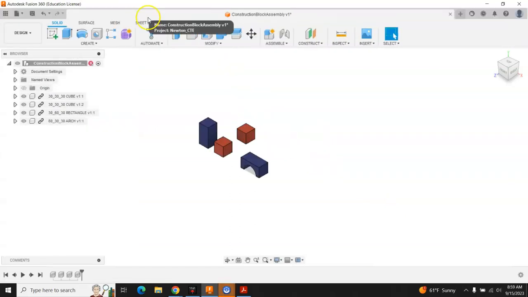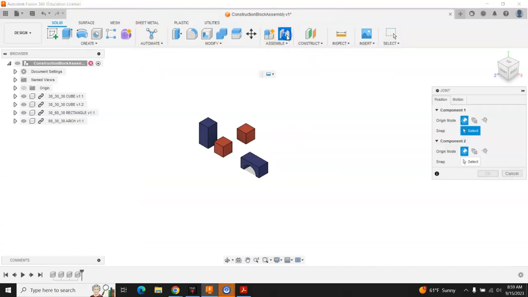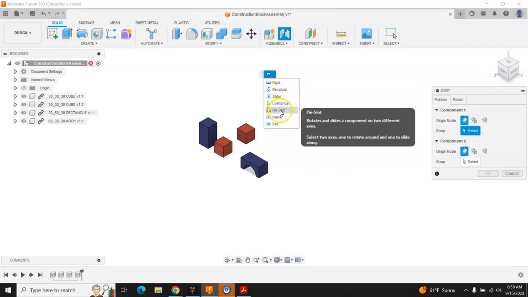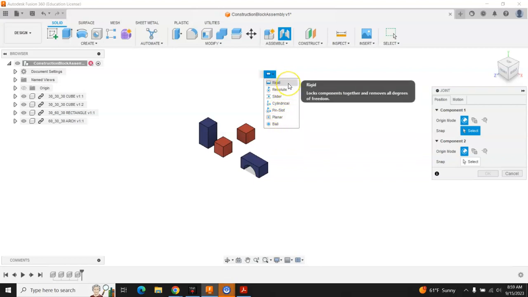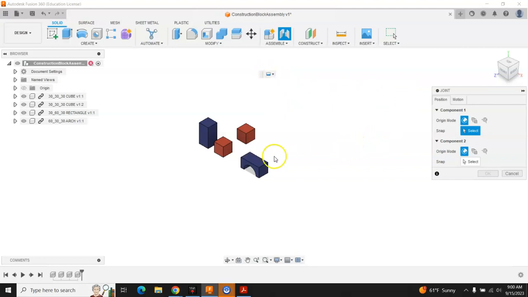And so within Fusion, we assemble things with joints. And so the joint tool is right here. So I'll go ahead and click on that. There are different types of joints that you can utilize. For our construction blocks, we're going to be using what's called a rigid joint. So I'll go ahead and click and make sure I have rigid selected.